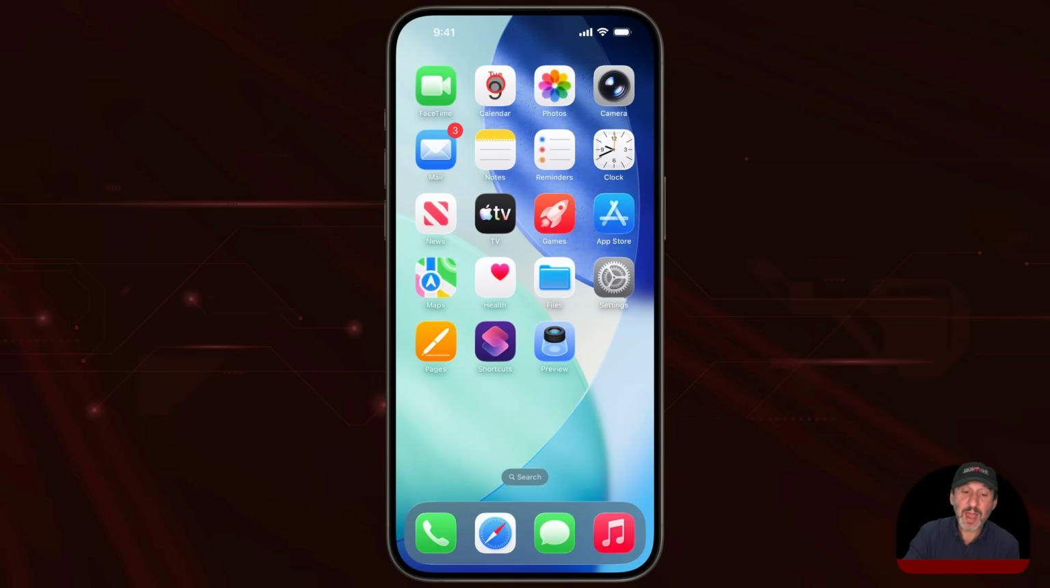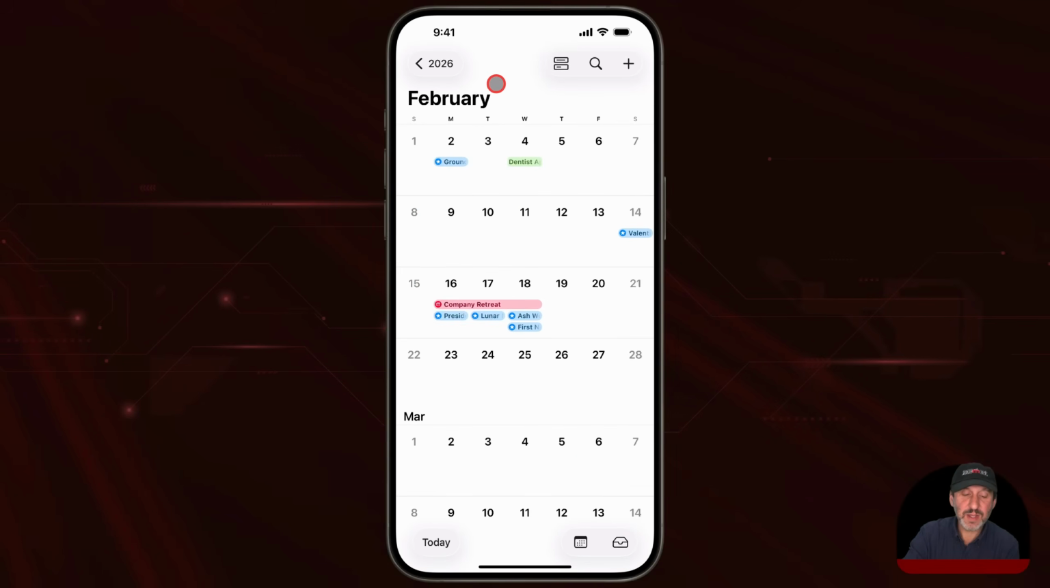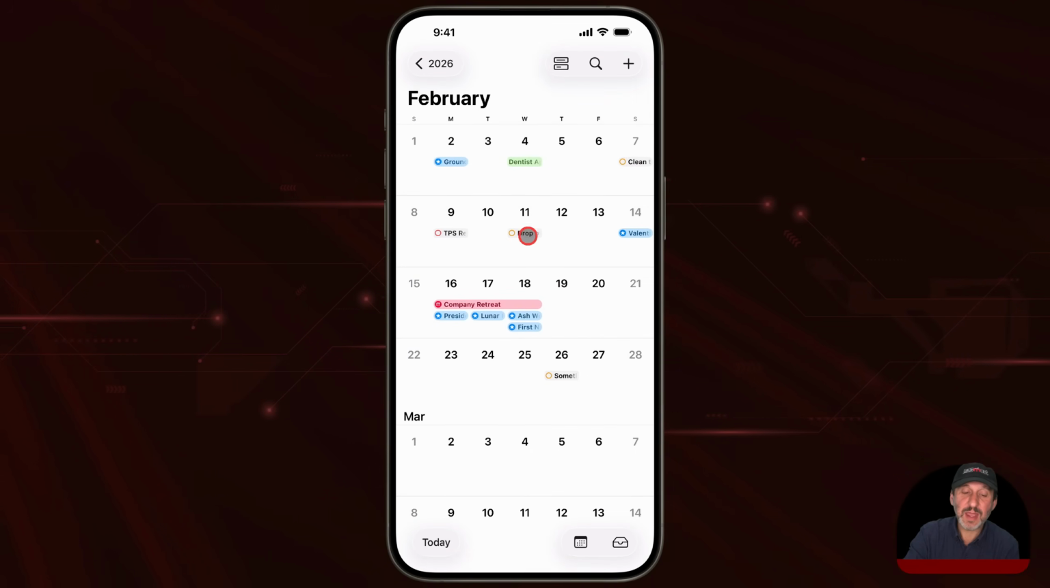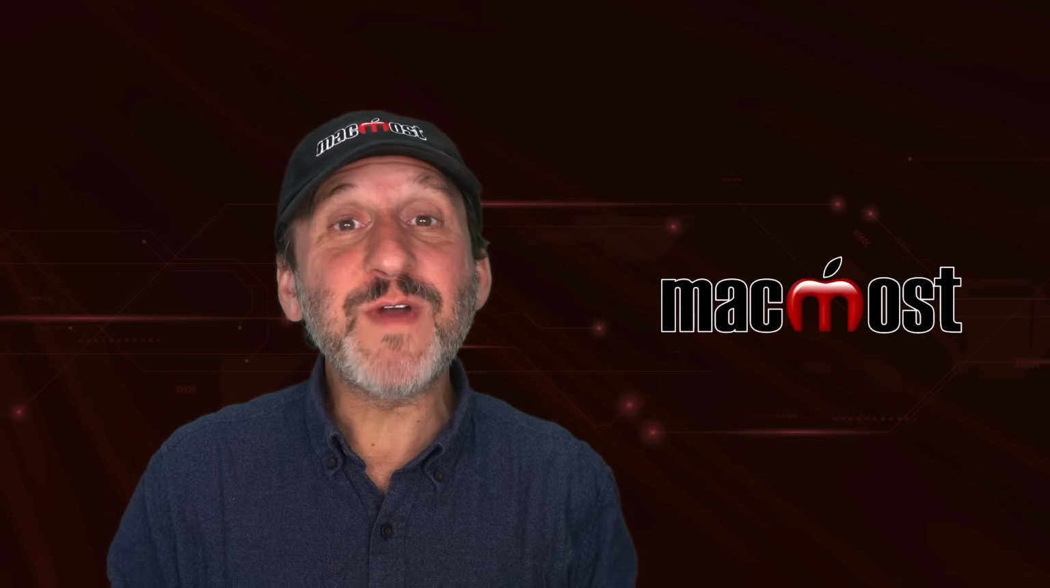So in the calendar app on my iPhone here, I won't see these events unless I go down here to the calendar button and I turn on scheduled reminders, and then I'll see those items appear there, just like on the Mac. Hope you found this useful.